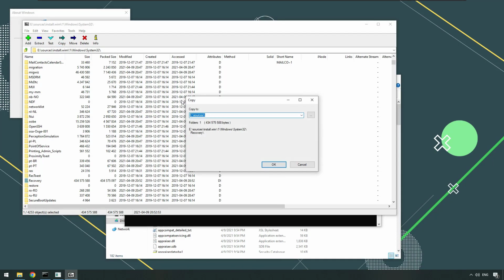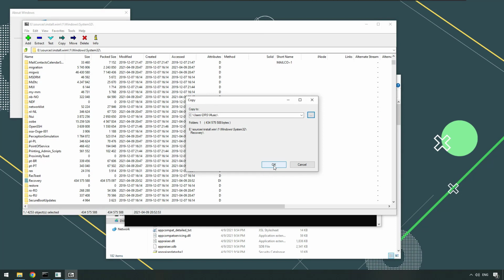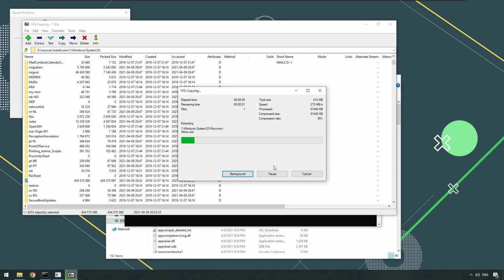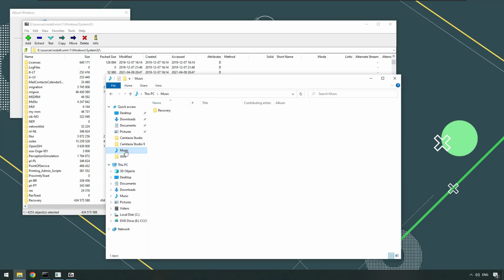Click on the Copy option. Change the path to whatever folder you want to save to. Here it is Music. Click OK. Open the Music folder.